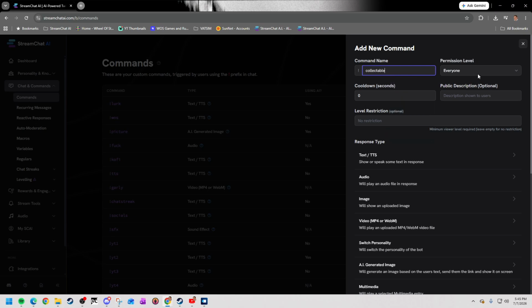Who I want the permission level to be. Make sure obviously that that matches any different permissions that you set for your collectible. Cooldown. This is very important that you're going to want to have cooldown in place because you don't want someone spamming it constantly and just getting all the cards instantly. We are going to be adding here very soon an option for per stream as a cooldown option.